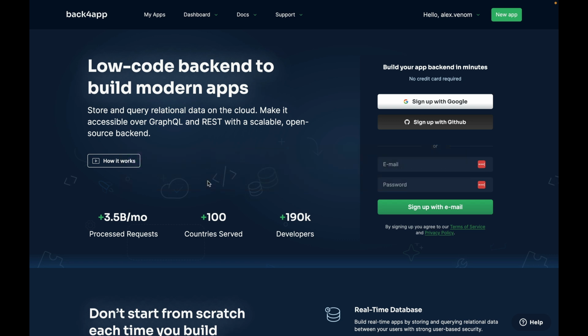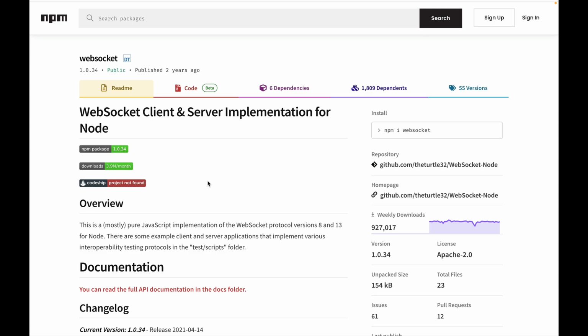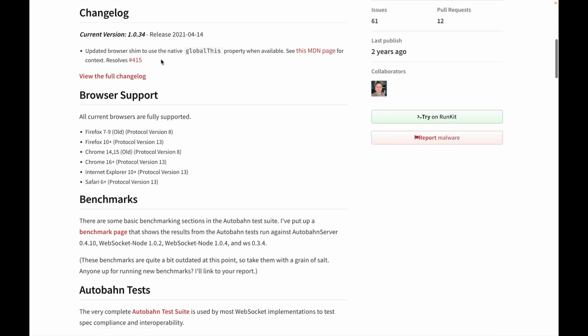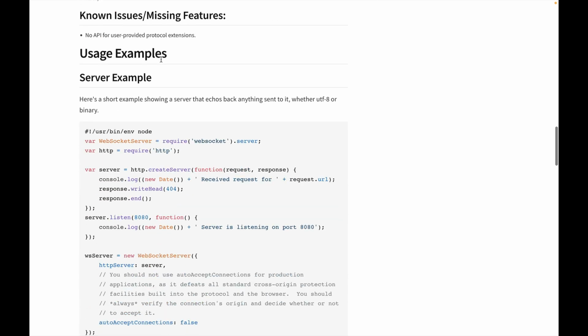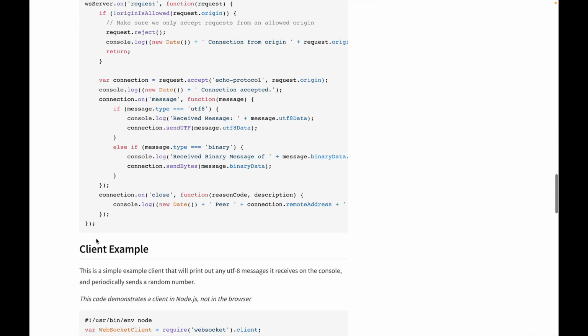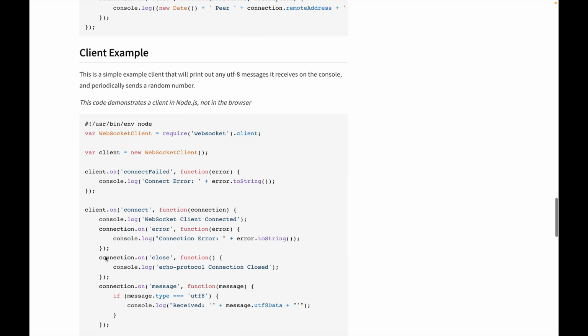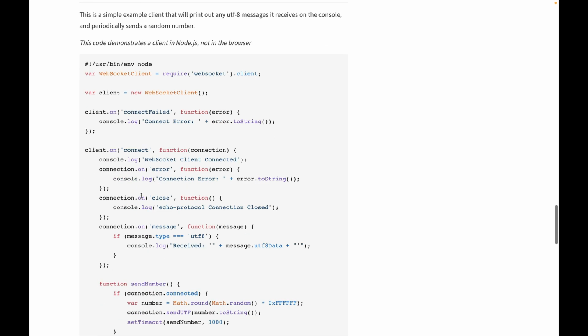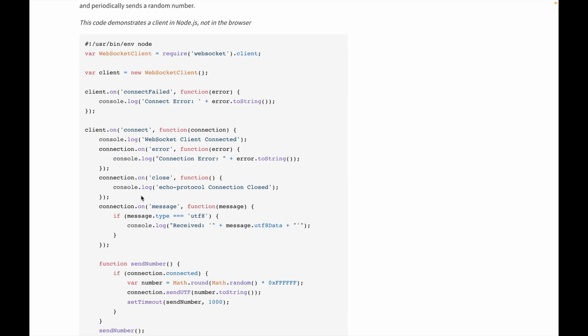All you have to do is to go to npmjs.com and find the WebSocket npm module. If you scroll this down, you'll find a user example for a client. All you have to do is to copy this code, copy the subscription parts, change for your specific events, and Cloud Code will be able to connect to your WebSockets and read data in real time.